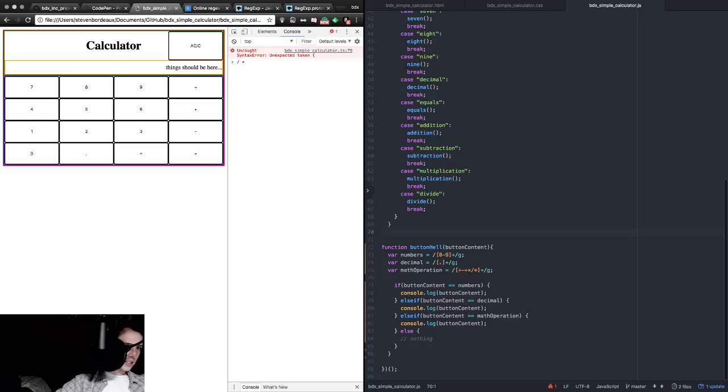Uncaught token, line 79. Else if button content decimal console log blah. What's wrong with line 79? Can we only have one else if? That goes there. This goes here. That goes there. And this goes there. Ah, typical. What could be wrong with line 79?